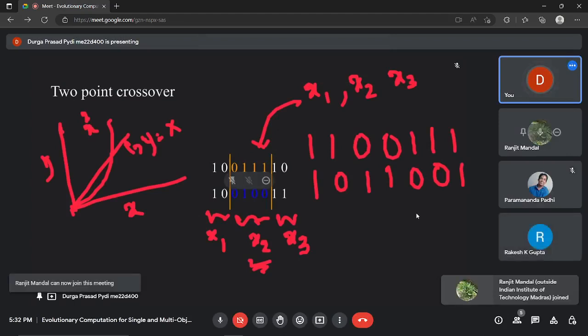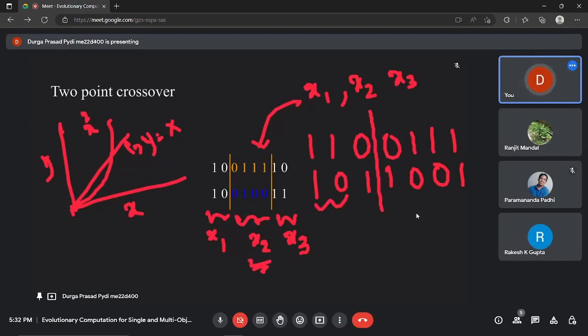So if you have something like this and you have chosen some random split like this in a single point crossover, your first 2 bits are x1, the next ones are x2, the last 2 are x3. By this particular split, when you are exchanging the information, one of them will be unchanged, the other variables will change. Like x2 and x3 here are getting interchanged, but x1 just remains as it is.